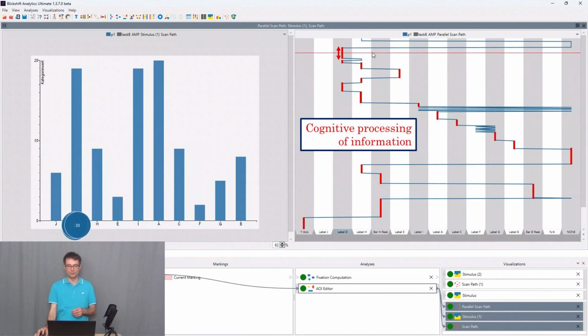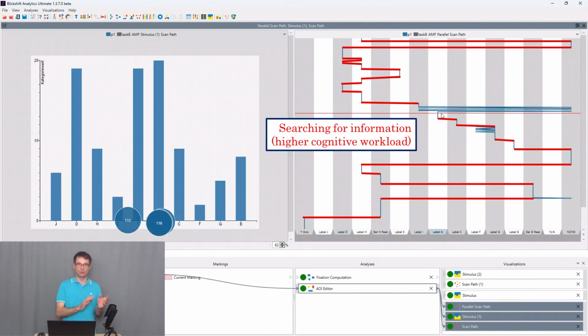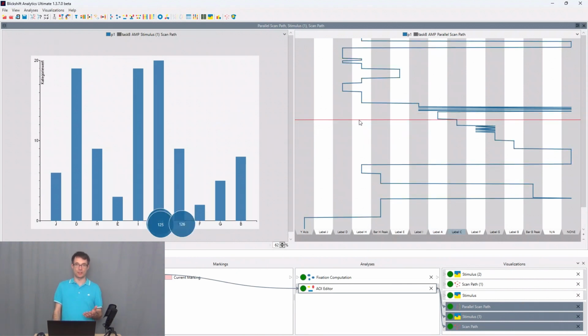The longer the vertical lines are, the longer the participant has focused on an area and has processed the information there. The more transitions we have, so between the different columns, the more eye movements between task-relevant areas the software found. Next, we want to visualize the mental processes of all the participants.